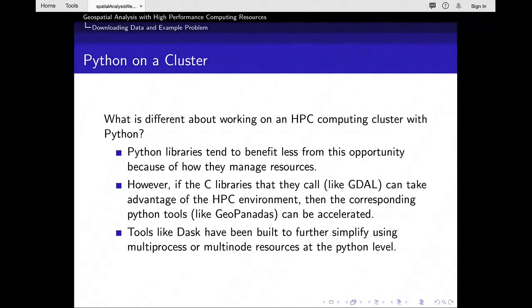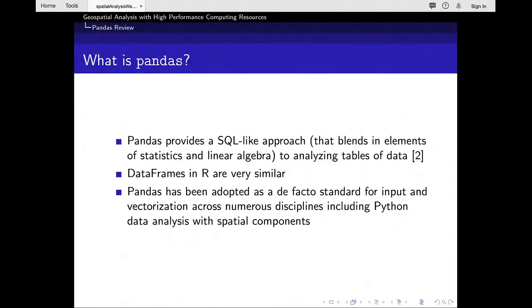Python on a cluster has some limitations that may not be obvious from working with it on your personal computer. It doesn't scale as readily because it has something called a global interpreter lock. However, if you have a C library underneath that can take advantage of some of that, and there are a number of ways of doing this, then you can still exploit the efficiency of working on a system with more resources. You just have to know how Python is managing things. And so we're going to talk about that in the context of Dask, which will allocate subsets of our data to different computers.